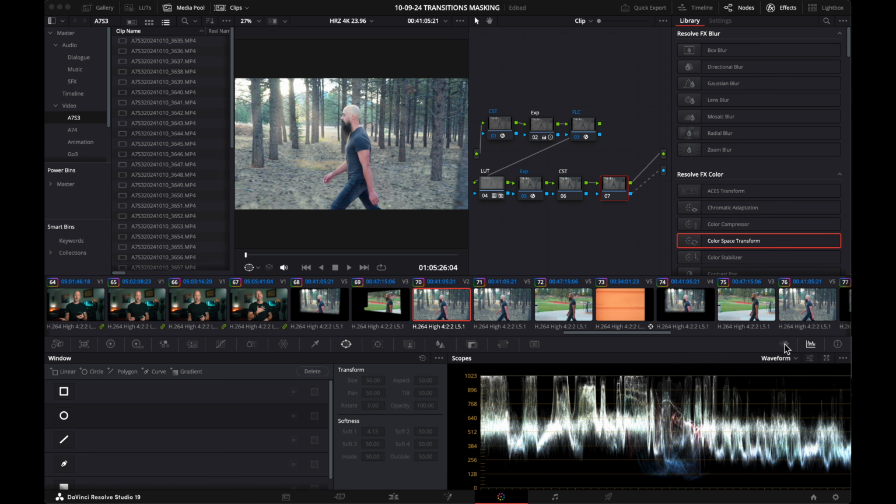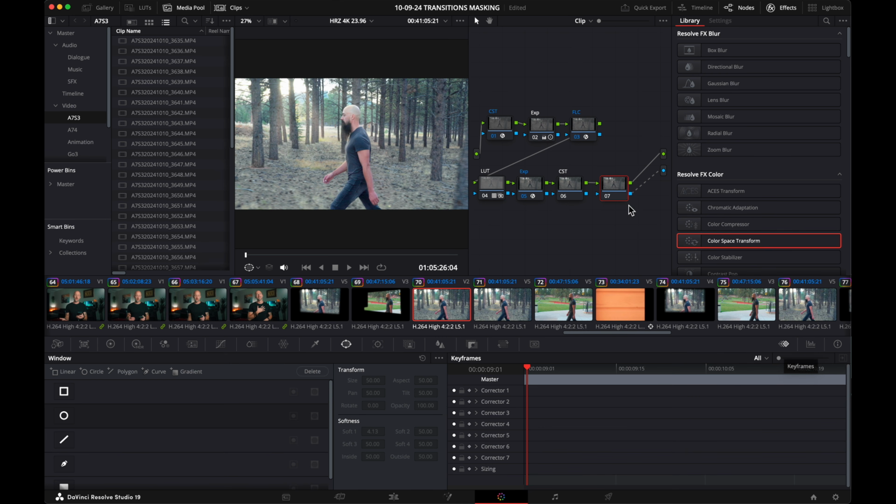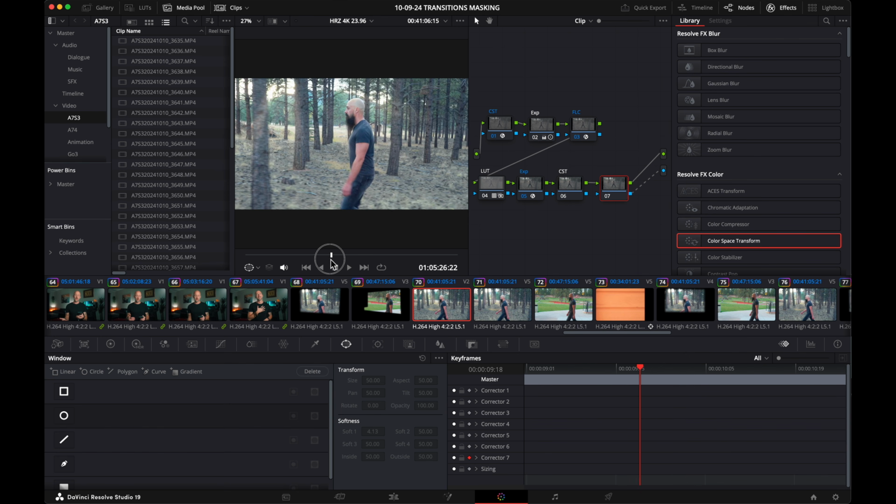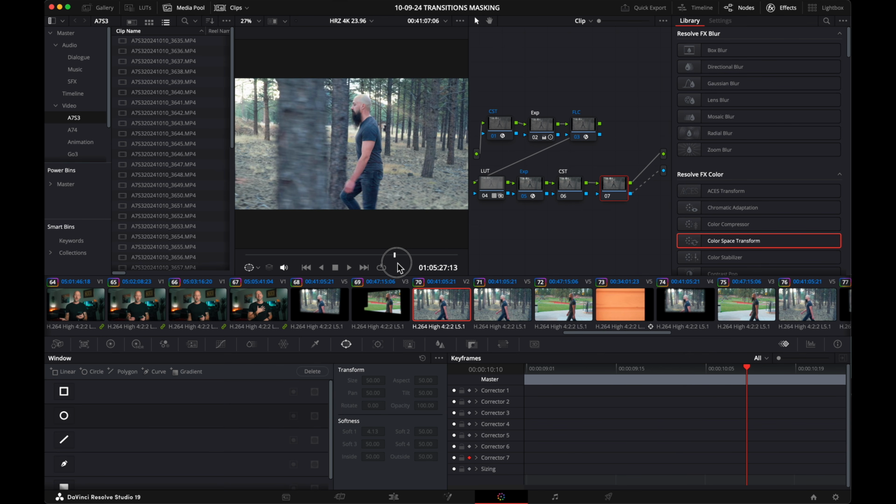Now click here to show keyframes. We want to use keyframes for node 7, so we activate that by clicking this symbol here next to Corrector 7. Next, I'll review the clip and find the tree going by that I want to use as the transition point. I'm going to use the left edge of the tree as the part to mask, so I'm going to go to the frame just before we see that edge.